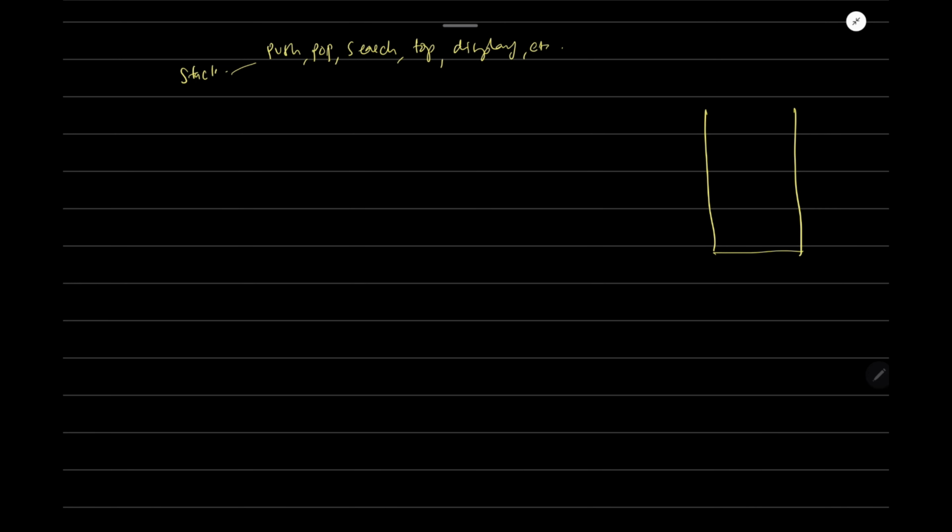Okay, so again we will understand. Here also we'll be performing the stack operations. So what are the stack operations we perform here? We'll be performing the push operation, pop operation, and search operation. We can perform the top operation, the display operation, and any other as per requirement. So these are the standard operations that can be performed on the stack.